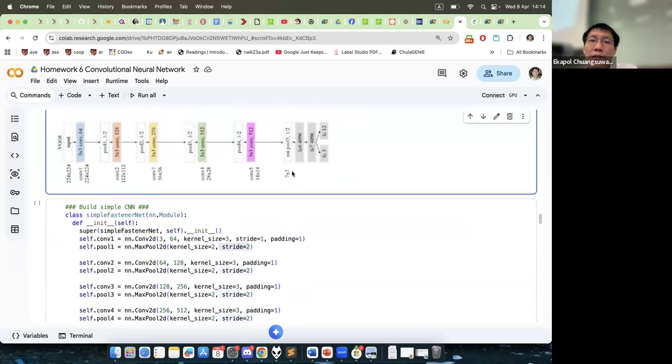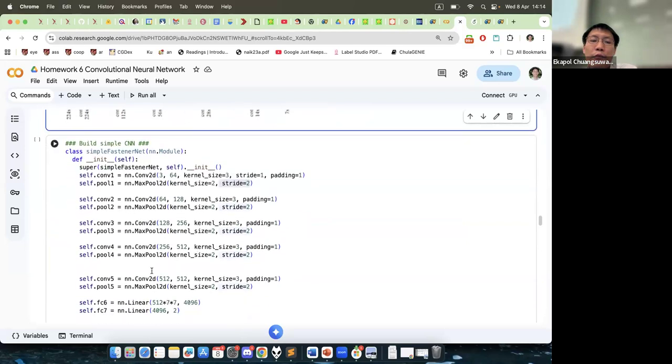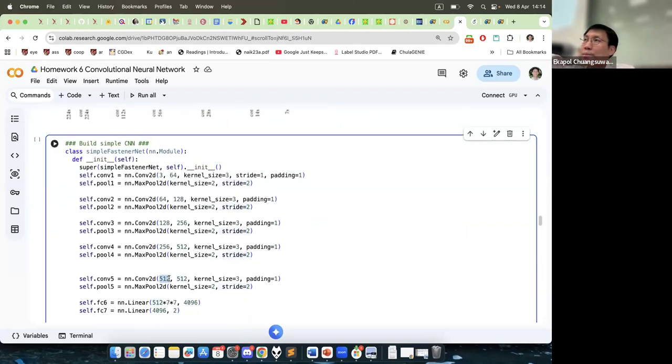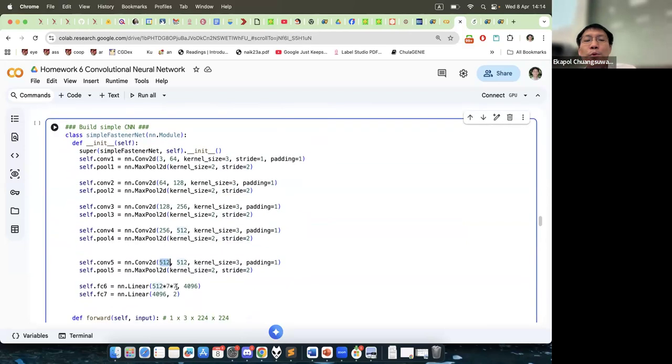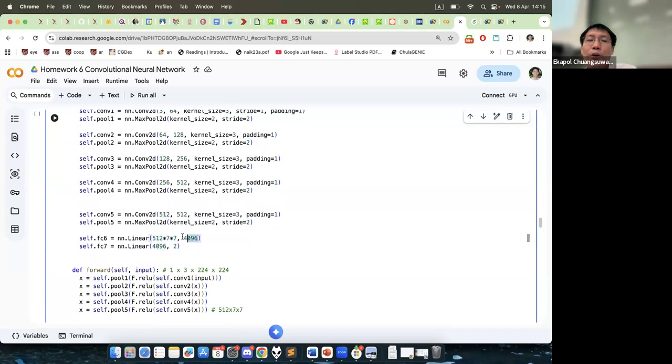At this point, how many channels are there? This 7 by 7 here has 512 channels. So the input to my linear layer here is 512 by 7 by 7. And let's say we have 4,000 neurons out and 4,000 neurons in, and 2 classes as output.